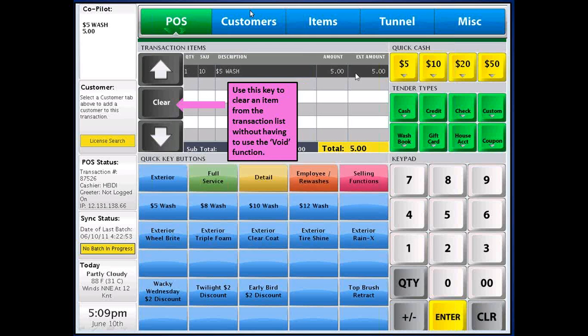You now have a clear button, and if the cashier does make a mistake and they sell an item accidentally, or a customer were to change their mind, you can simply highlight the item from the list and press the clear button, and it will clear it out of the transaction without having to do a line item void. This enables you to set your security permissions for each cashier correctly, so you don't necessarily have to give all cashiers void functions.